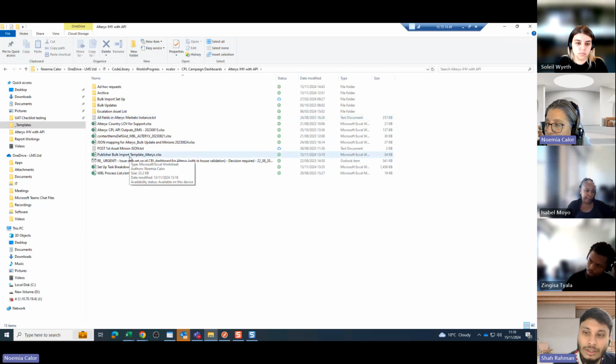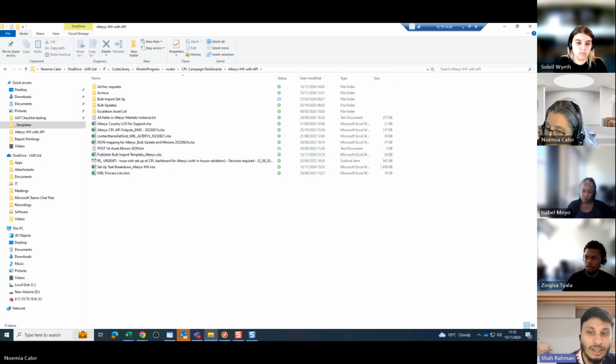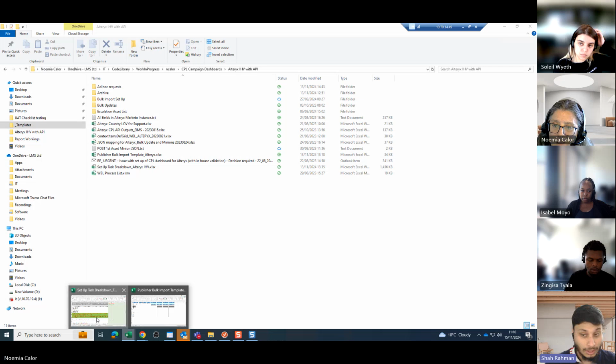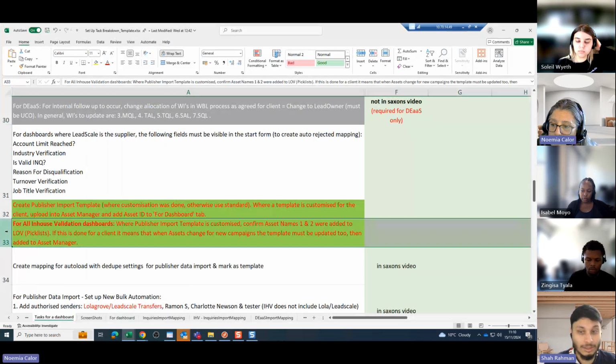We don't normally include the asset 1 and 2 list of values in our publish import template, because that's Ramon's job to go and inform the publishers what those assets are, right? Exactly. That's the reason why we don't normally do that. But what we need to start doing is putting them in, right? Exactly. So when we put them in, we have to maintain them, which means that every time we start a new campaign, we have to add the new ones in there.